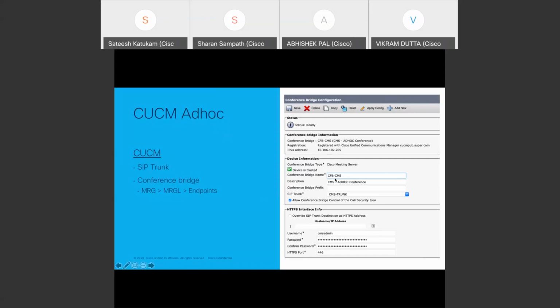So you can choose the conference bridge type as Meeting Server, and the SIP trunk which you created should be associated with your conference bridge. And then make sure that you have the username and password. This is your web admin username and password along with the port. If you have changed the web admin port on the CMS side, make sure that you use the appropriate port on the conference bridge. Otherwise, the registration will fail.